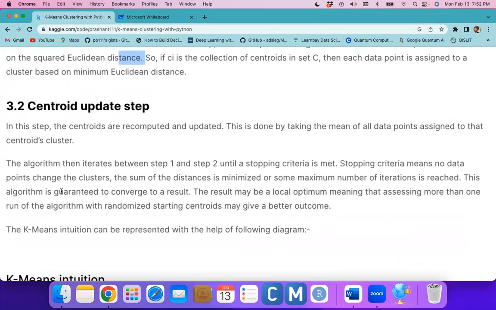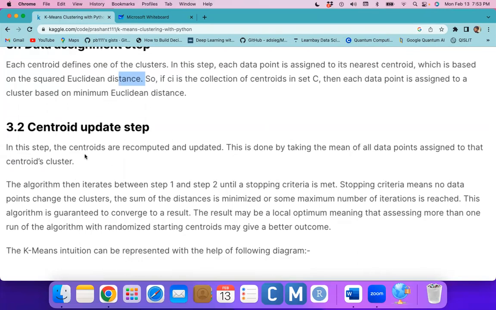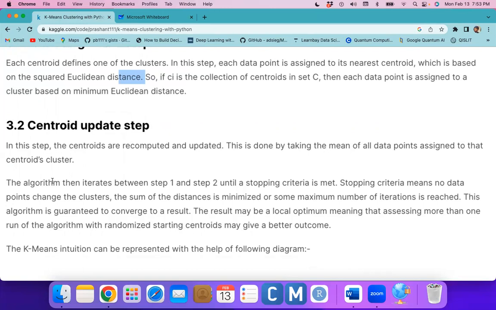The second step is updating the centroids. Initially you pick some center points, but after a few iterations we have to update the centers. If you're not updating the centers, you cannot get a pure cluster. That's the reason you can estimate the centroids initially, but later we have to update the center. That is the flow we should understand here. In this step, the centroids are recomputed and updated. This is done by taking the mean of all data points assigned to the centroid's cluster.